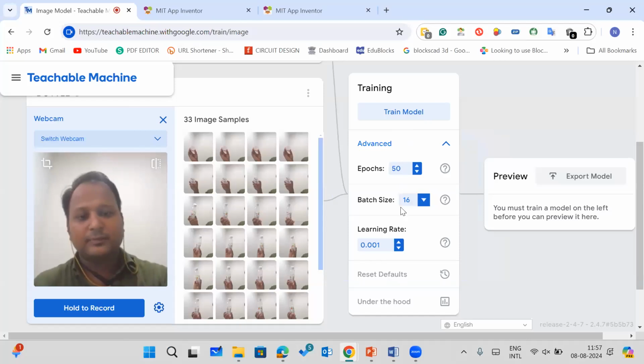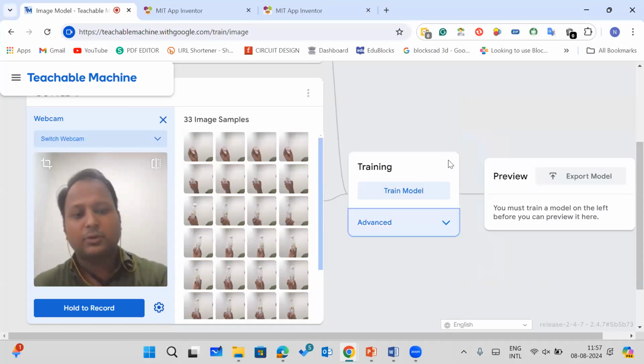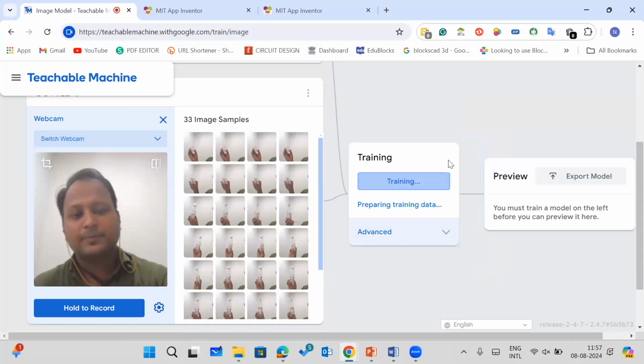Here we have some features, like if you want to change learning rates or batch size. We do not need to change the settings, because by default it's standard. You just have to click train your model. When you click on train model, it will take some time.